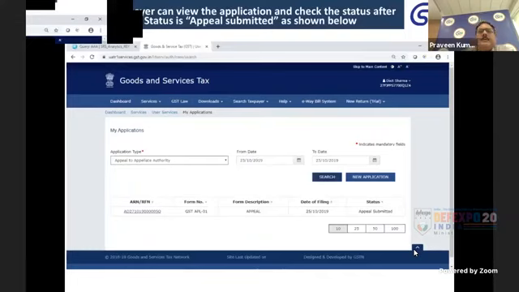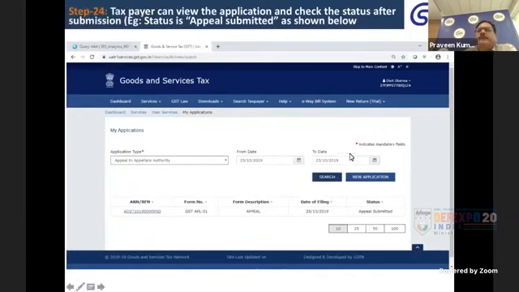Now I am going to show you how you are going to see your application, what you have filed before the appellate authority. So here you can view the application and check the status after submission. That status is appeal submitted.